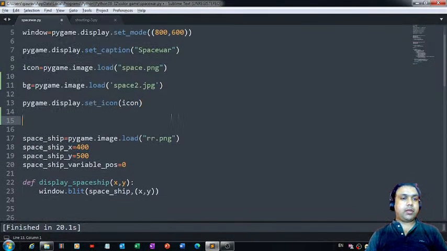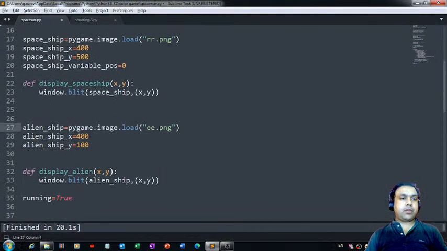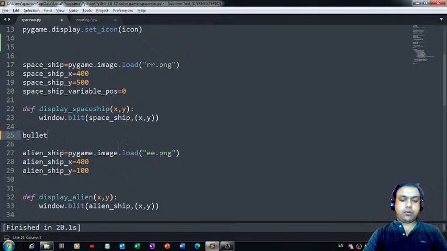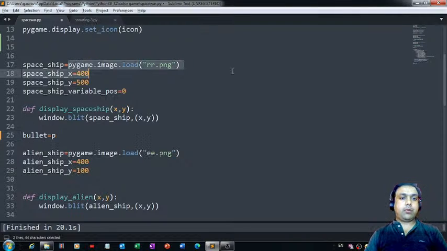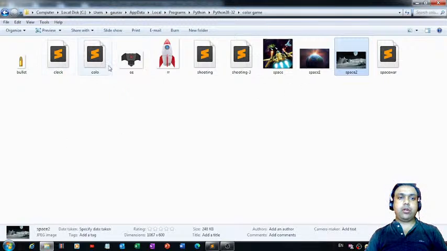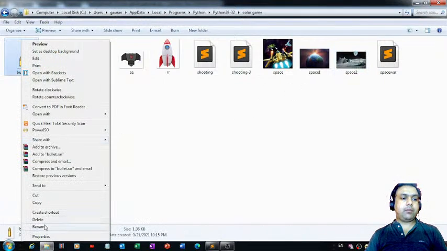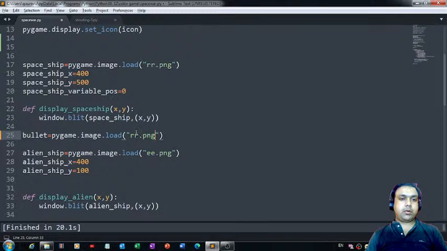I am going to make use of the same concept which I used for the spaceship and the alien ship. So here we are going to make use of this variable bullet, and in this I would first like to load the bullet's image. As I've told you, I have already downloaded all the images in this folder, so I have an image over here with the name bullet.png. I would first like to put it inside this load object. So that's how we can load this image in this bullet variable.